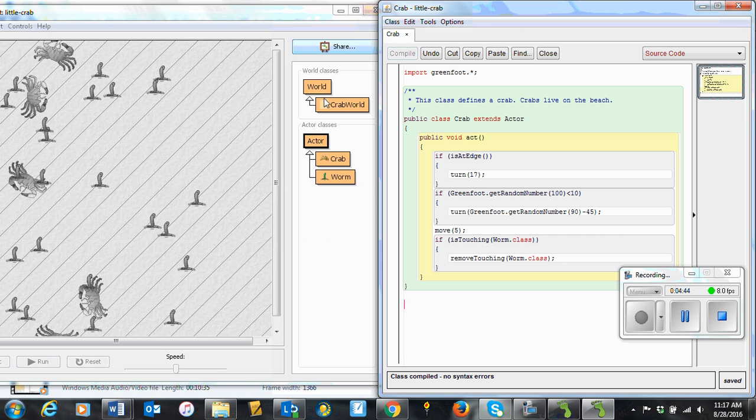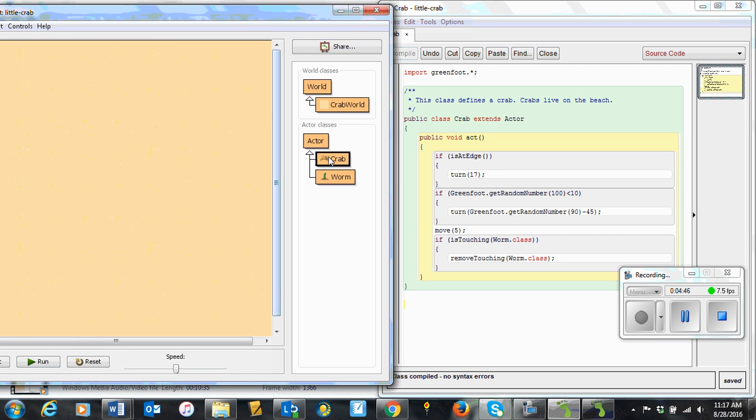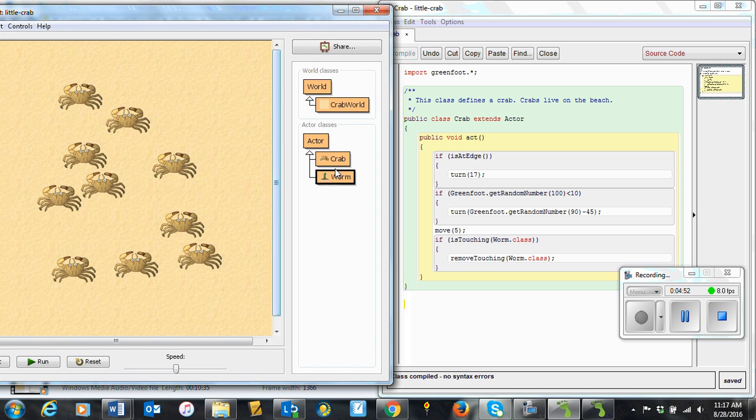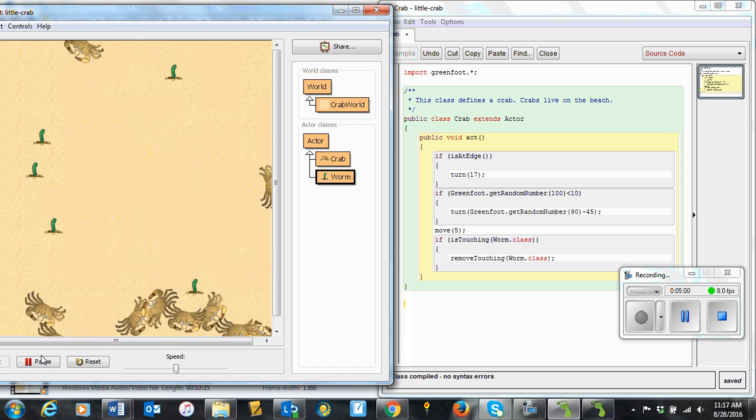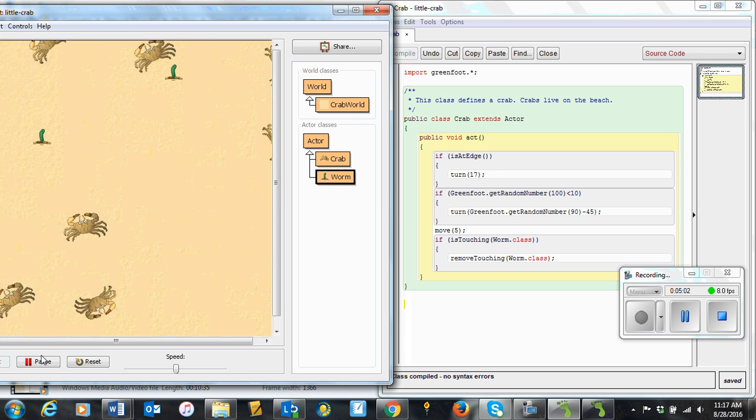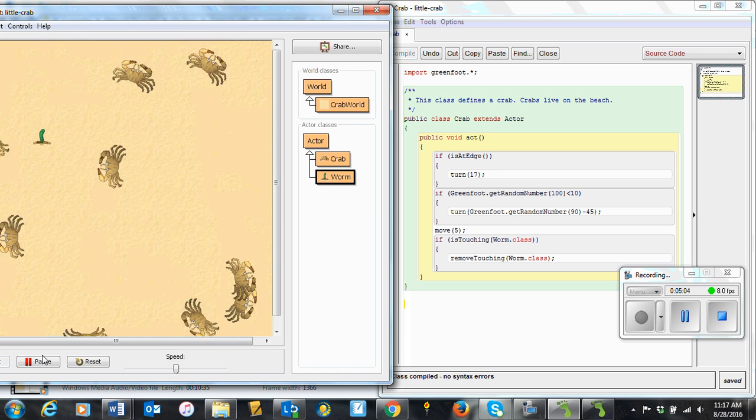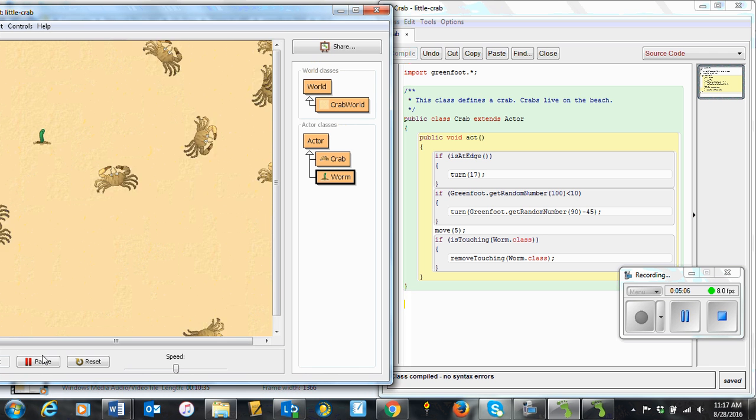I can close this. Again, all those things disappear. We are going to get to that eventually, where I will show you how to make those automatically appear. Let's add a bunch of worms here, and let's see what happens. Yay, and the crabs are eating the worms. Okay, that's the end of page 37. So flip over to page 38.